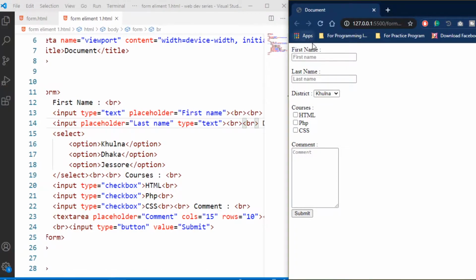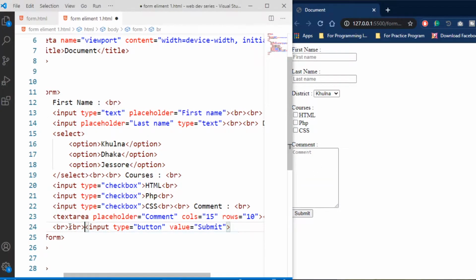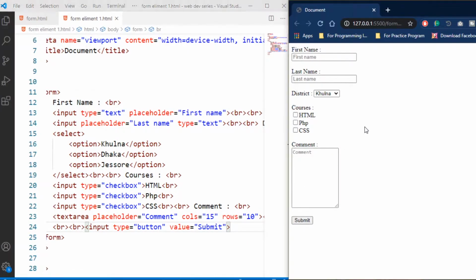So this is how we can add it, and this is a complete form. We can say that this is our complete form. So what other functionality can we use here?